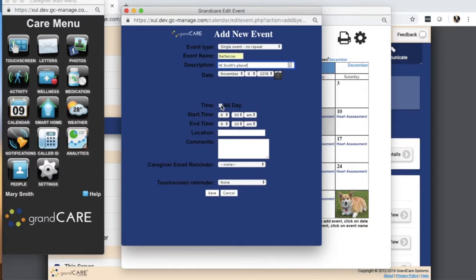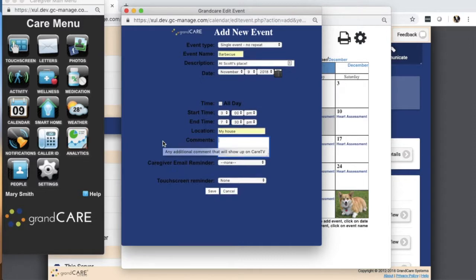And I can say that it's all day or specify a certain time, that this is going to happen at 3 p.m. and it's going to end at, I don't know, 7:30 p.m. And I could put any details, comments, whatever I want to do.